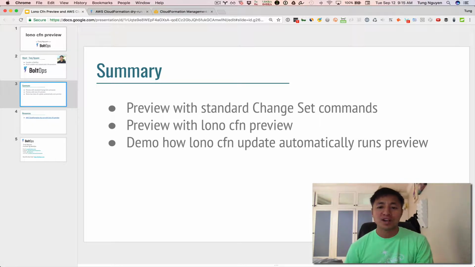So also, what is Lono Cfn Preview? Well, Lono Cfn Preview is based on something called AWS CloudFormation Change Sets. AWS CloudFormation Change Sets is Amazon's dry run mode. So it allows you to preview a stack update before you actually update the stack. It's a very powerful command ability. When I found out about it, I immediately added Lono Cfn Preview.